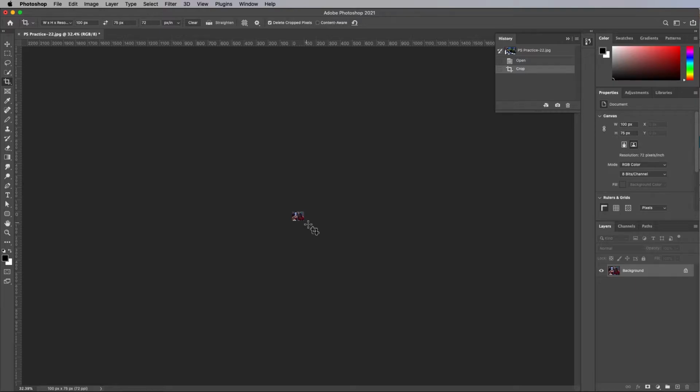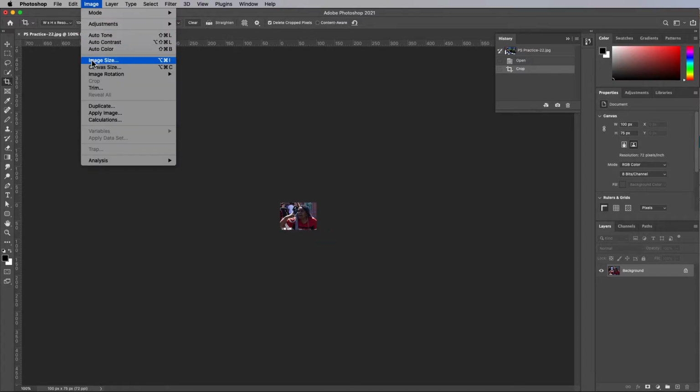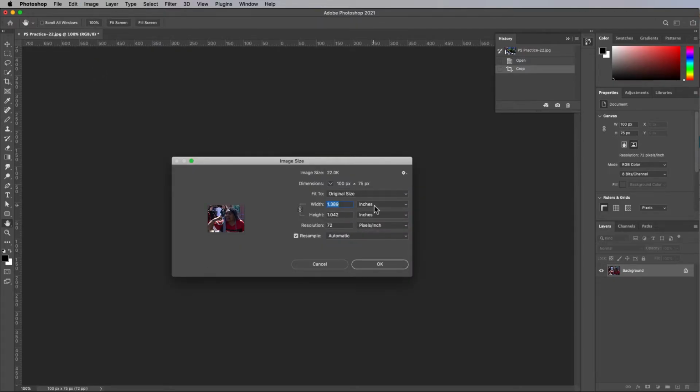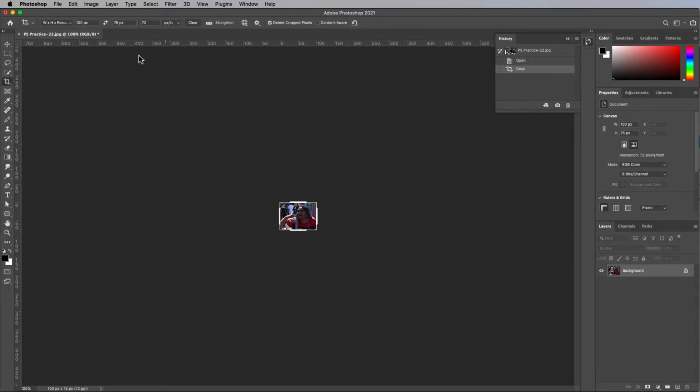Command 1, that's the actual size, and you can check it. Image size, there it is. So let's change this. Instead of inches, let's change it to pixels. 100 by 75, 72, and there you go. So then you can export that out.